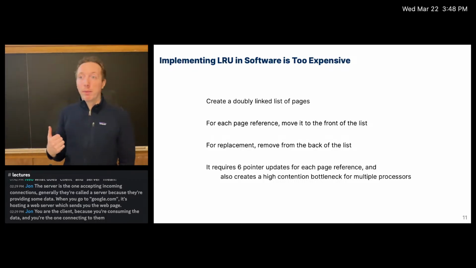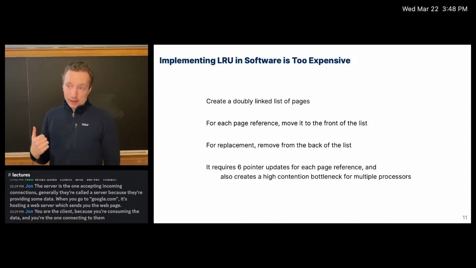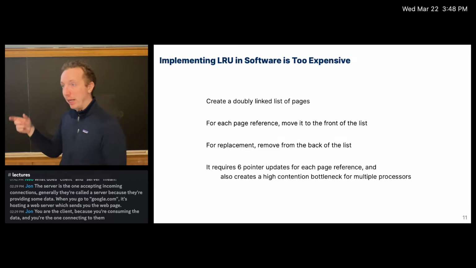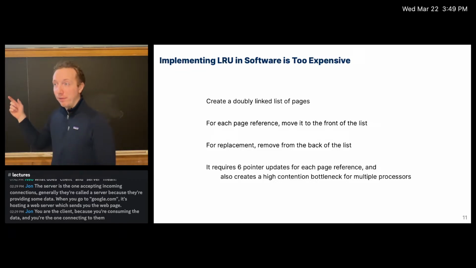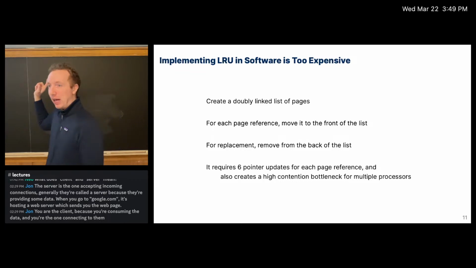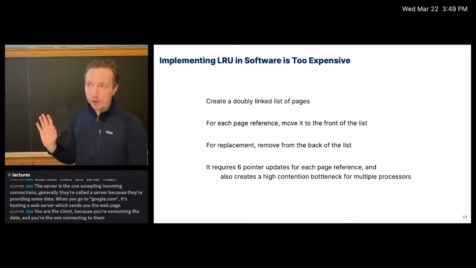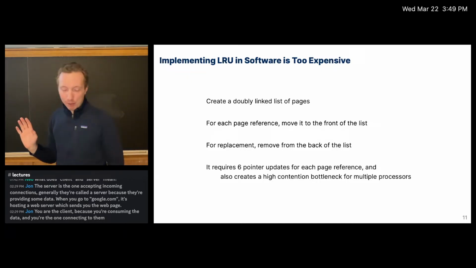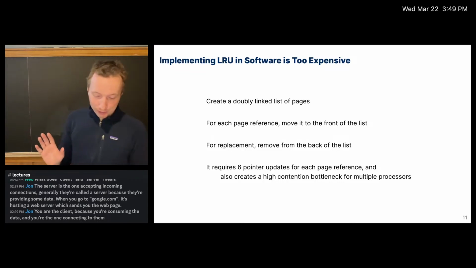But the problem with this is that the constant really matters, because adding that page to the front of the list happens for every single memory access on your machine. So for every single memory operation, you would have to do essentially 6 pointer updates. It would slow down your computer by a factor of probably several hundred on each reference. So it's not going to be practical whatsoever.